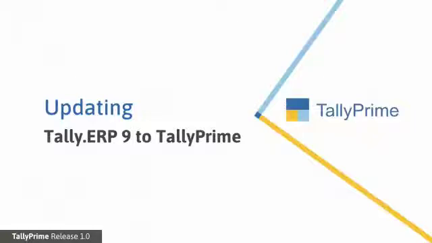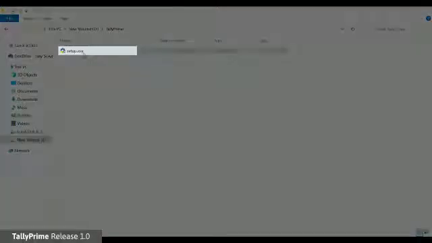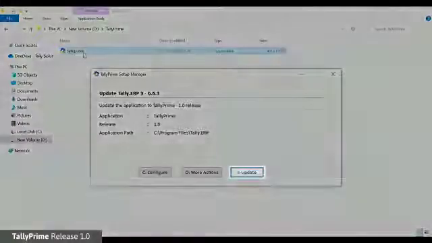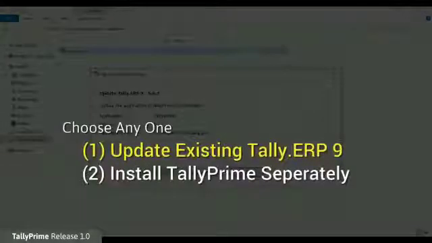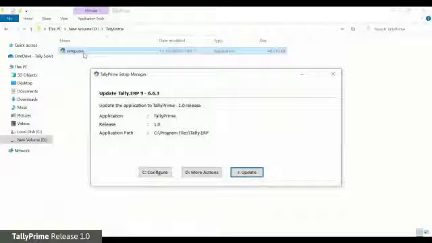We can now look at the Setup Manager in action in a system where Tally applications such as Tally ERP9 is installed. Double-click the setup.exe file. You will be taken directly to Update Flow. Here, you have the choice to either update the existing Tally ERP9 or install Tally Prime separately. By default, you will be asked to update.